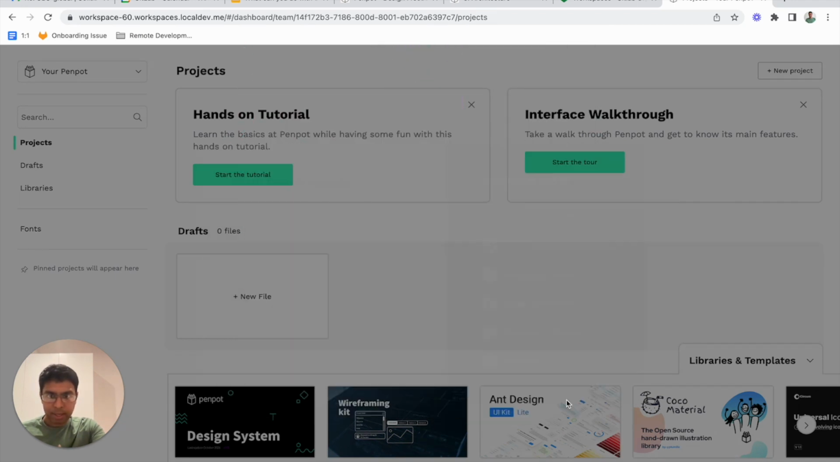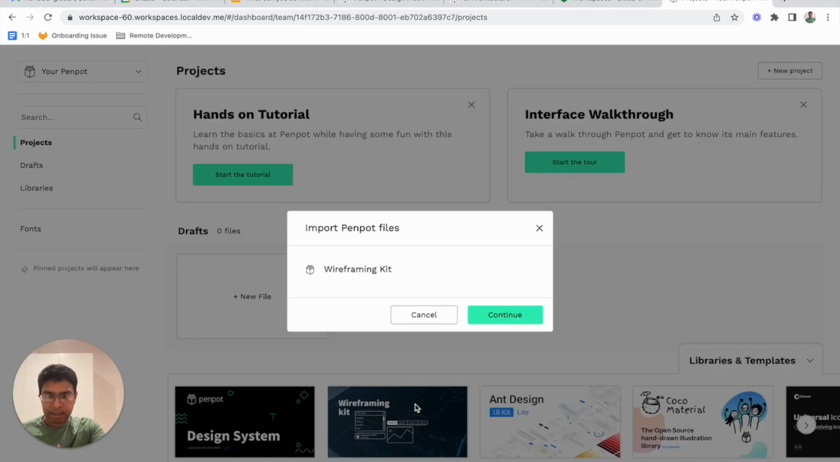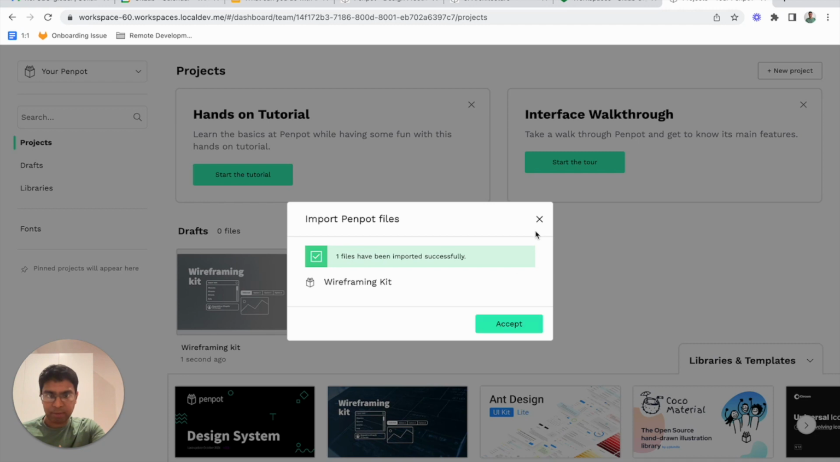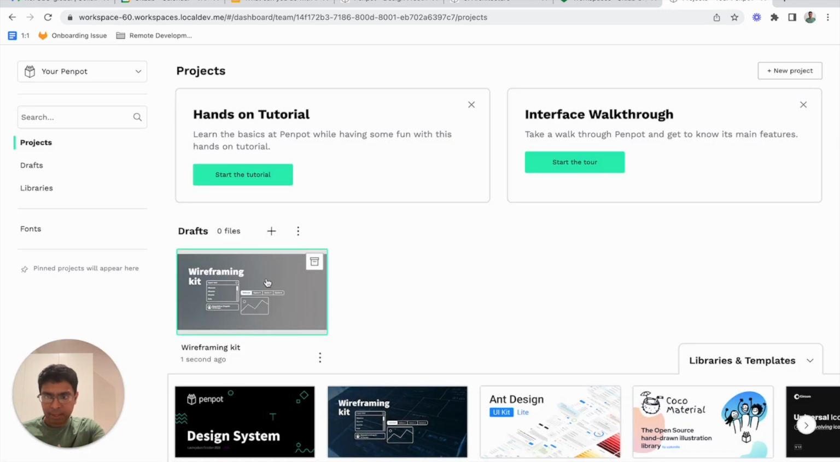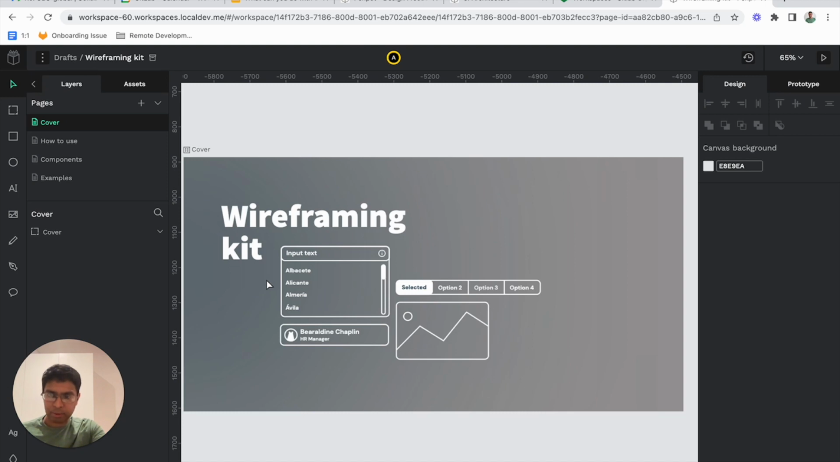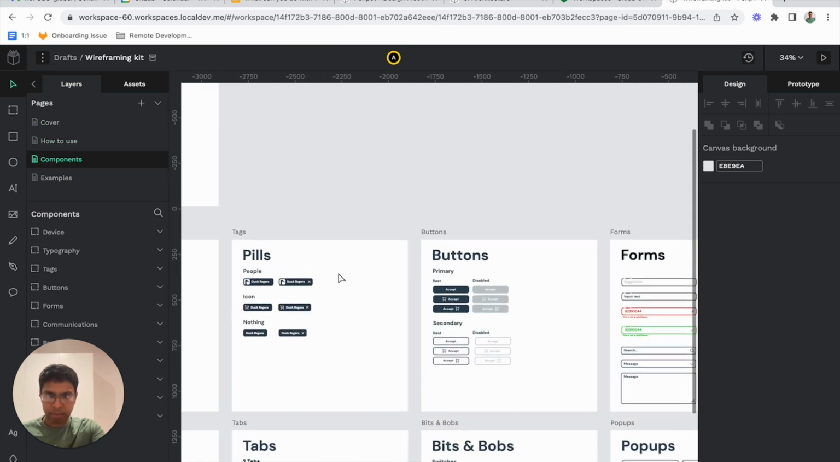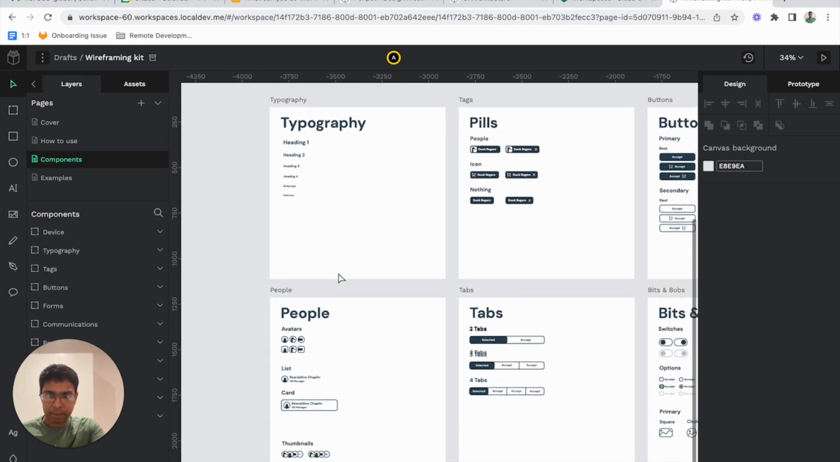If I wanted to create a team and things like that, I could do that immediately. But what I'm going to do is just import an existing kit. I'm going to import this wireframing kit which comes with Penpot, and I can open that up as a draft. Again, you'll see this has this wonderful design experience where you've got different layers and you can explore. I've got components here to explore, for example. I can have a look at those, edit them as I would in Penpot.